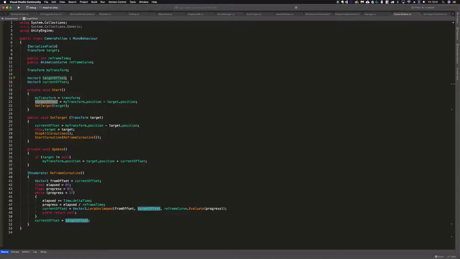We have the target offset. The target offset is also initialized at the start, and it's the difference of position between the camera's position and the target's position. And so we're going to make sure that whenever we change a target, we reframe so that the camera is at the exact same offset compared to the other target. And then we have a current offset, which is how we actually position the camera.